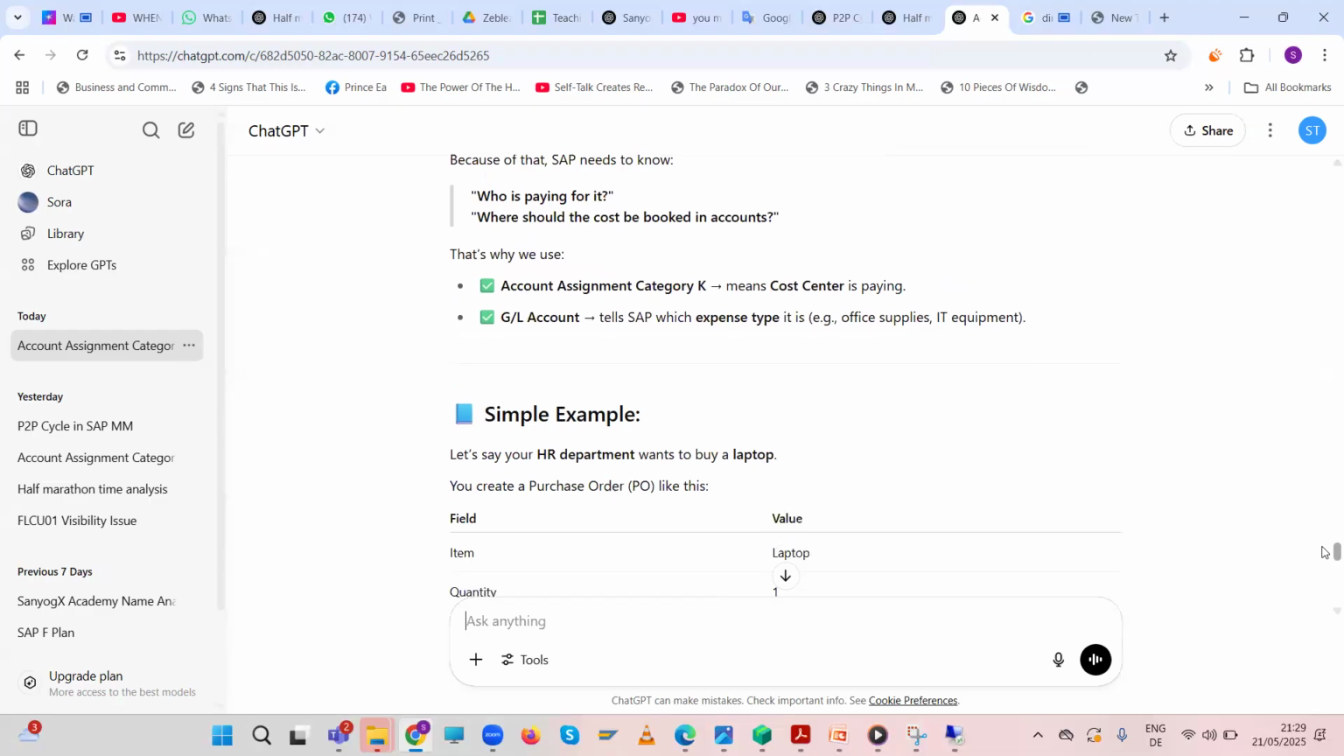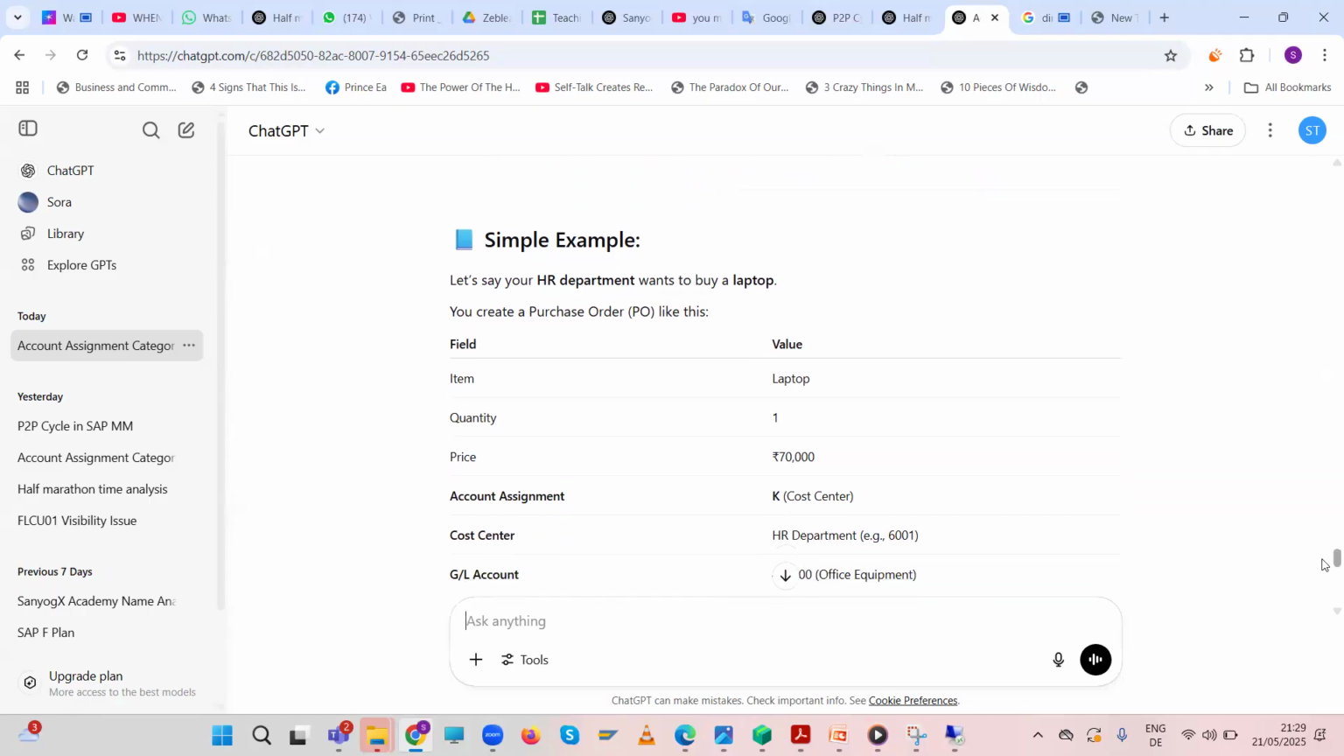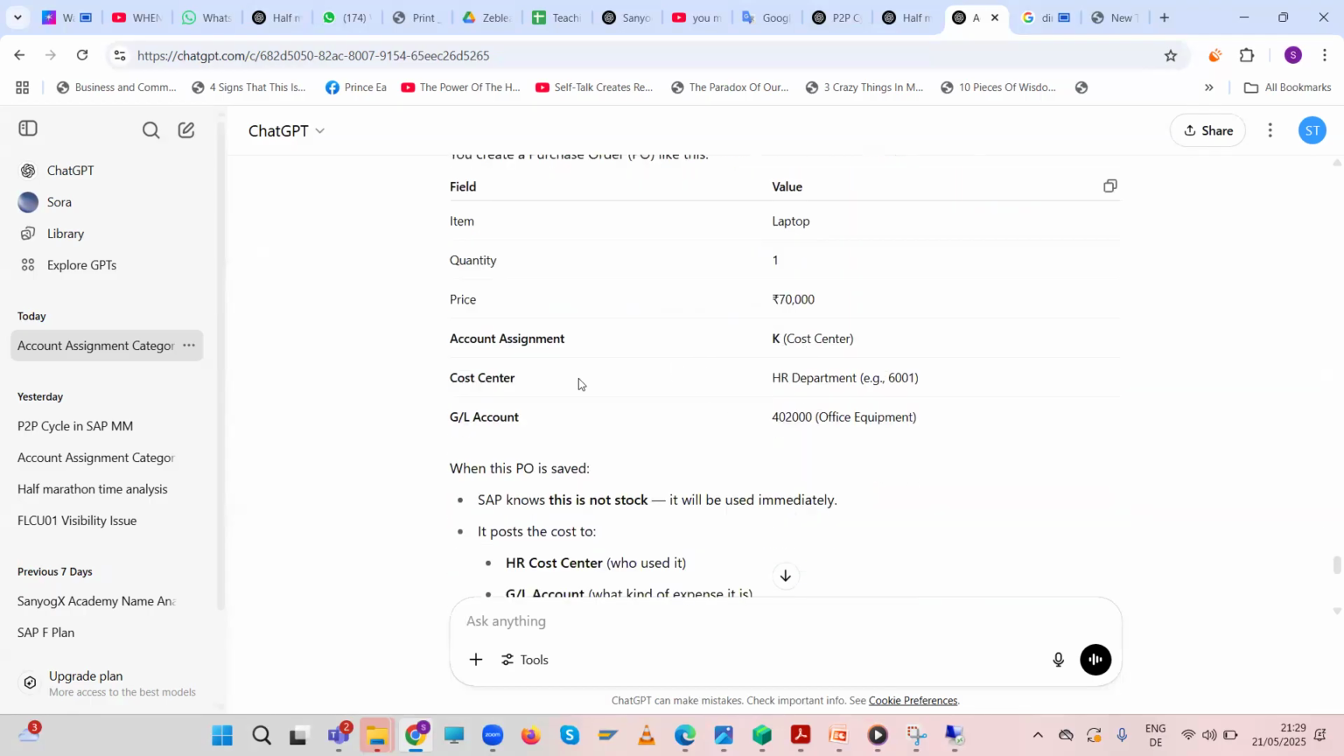Example, let's say your HR department wants to buy a laptop. You create a purchase order like this. Item, laptop, quantity 1, price 70,000. Account assignment category K, cost center. Cost center is HR department 6001. GL account is this. When the PO is saved, SAP knows that this is not stock.